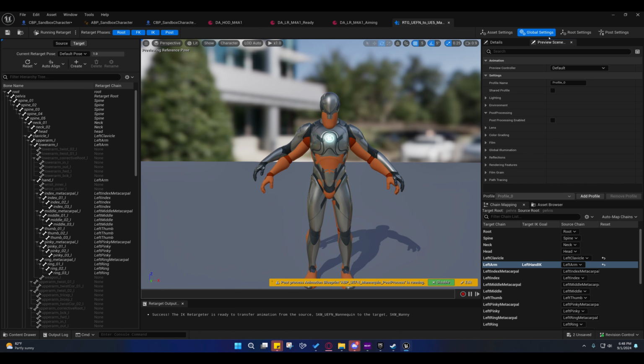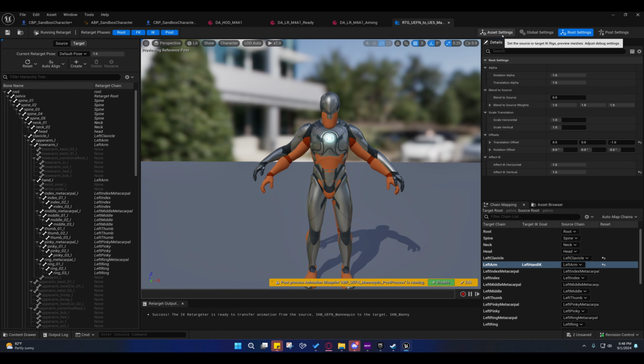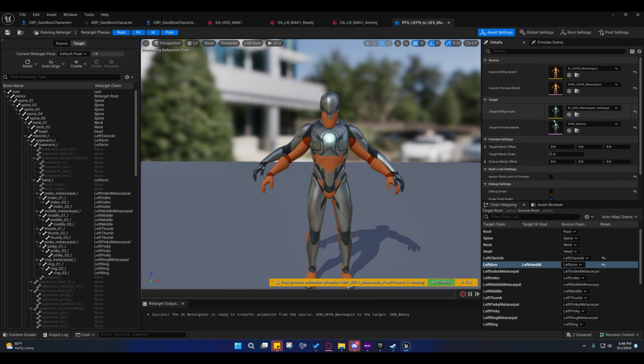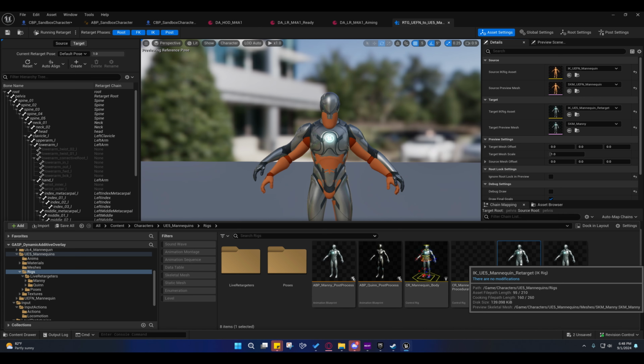So under root asset settings, we need to swap out, let's see, we actually need, well, this will probably work on her as well, but yeah.